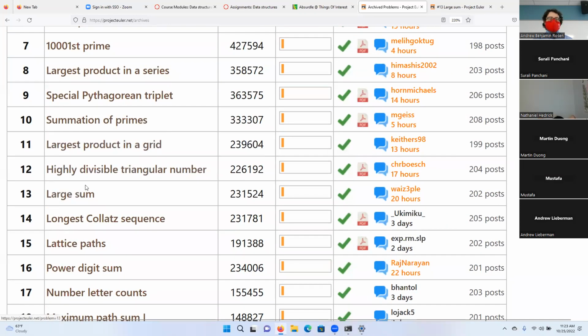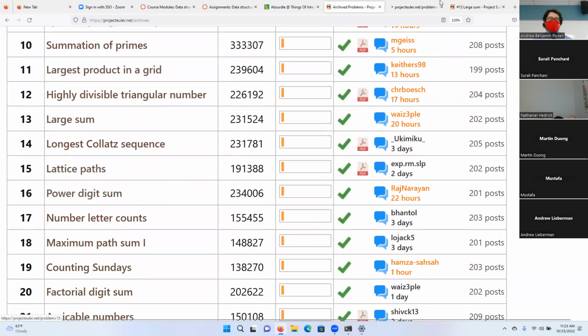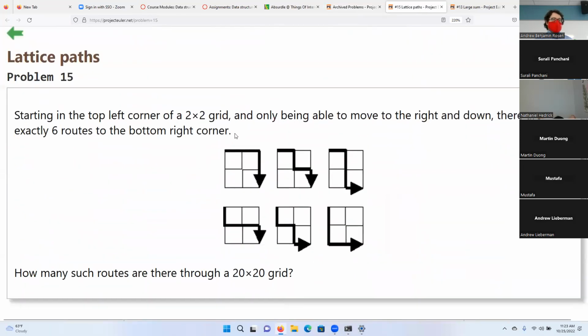Another one, the lattice paths problem, which is great for learning dynamic programming. Starting at the top left corner of a 2x2 grid and only being able to move to the right and down, there are exactly 6 routes to the bottom right corner. So you're starting here and you've only got 2 moves, right and down. Boom, boom, boom, boom. There are 6 possible paths for that grid. But again, you can only move to the right and down. You can't create any cycles here.